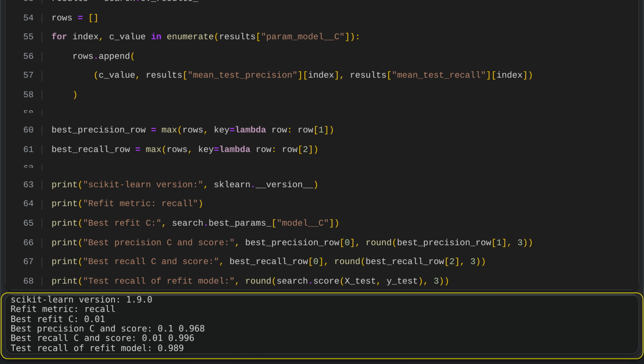This example shows how Scikit-Learn can compare models using more than one metric, then choose the final model based on a selected metric. Using the breast cancer dataset, it trains a scaled logistic regression model with different regularization strengths and evaluates both precision and recall. The search refits the model using the setting with the best recall, then reports the related scores and test recall. The main point is that optimizing for precision or recall can lead to different model choices. So the refit metric should match the goal of the task.